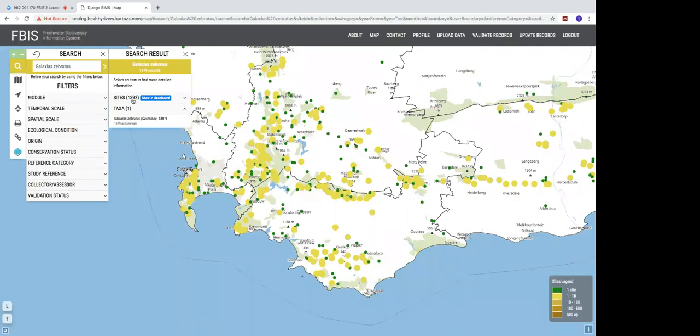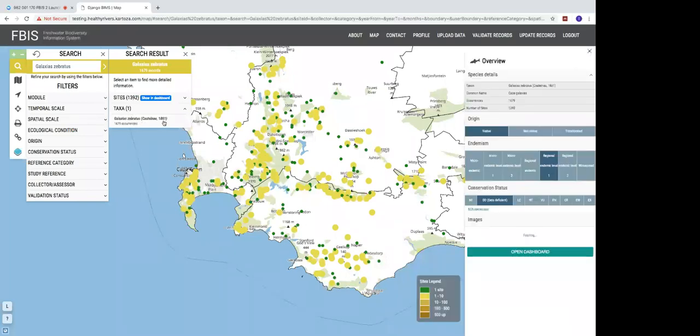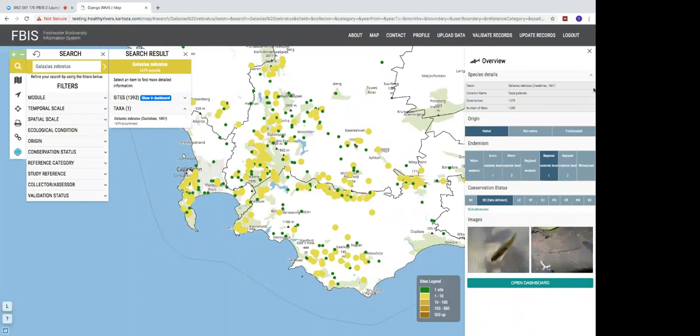So for a species search, it brings up the sites. This is the number of sites where the Galaxias is found, as well as the taxa, so you can get more information about the actual species. On the right, you get your overview panel, which gives you the species details. So it's taxon name, common name, occurrences, and the number of sites that it's found in, as well as information about its origin, endemism, and conservation status. And then also images, which in this case were harvested from GBIF. Then from here, you click on this button to get the detail.